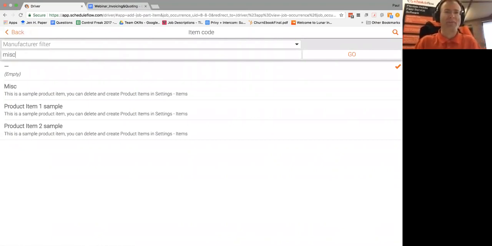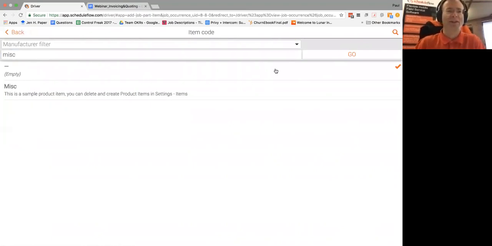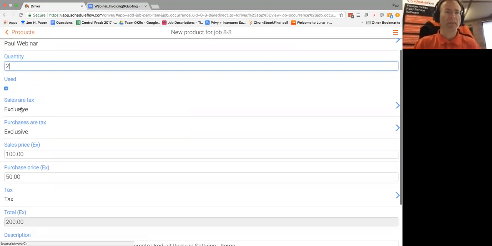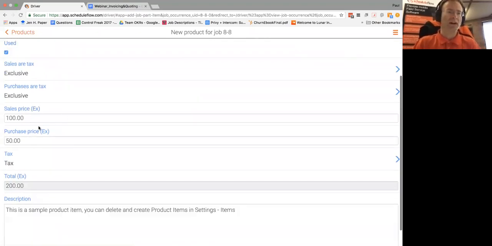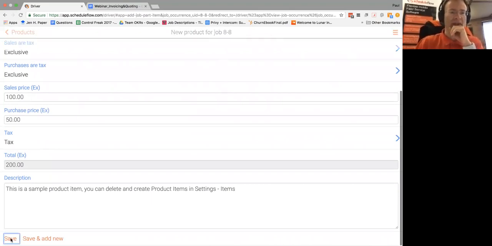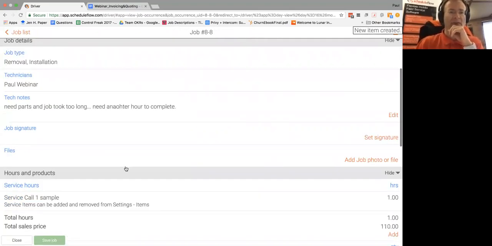So I could come in here and type MISC. I can do my search. So this can be on a tablet or whatever. I can find my stuff straight away. So that will be faster to choose your inventory item. I can go through and enter my quantity in here. It's been used. We can hide this information if you don't want the technician to have to worry about the pricing information. And now I can just add that item to my job.